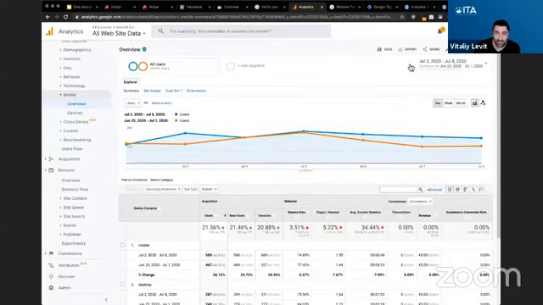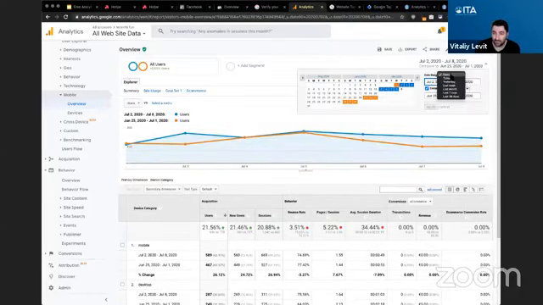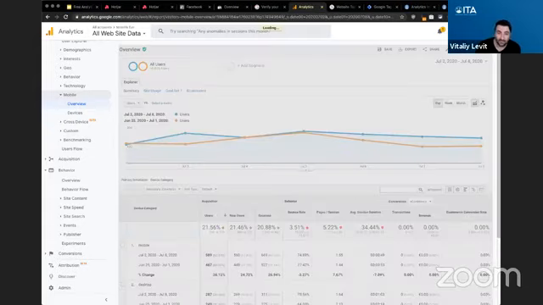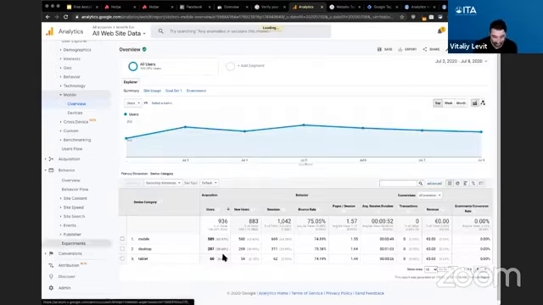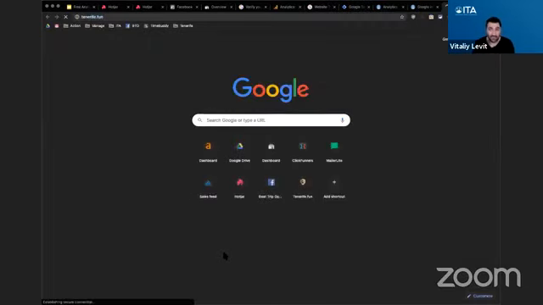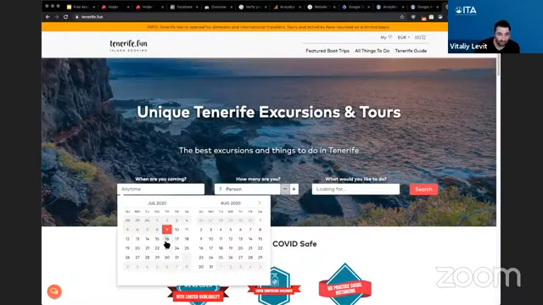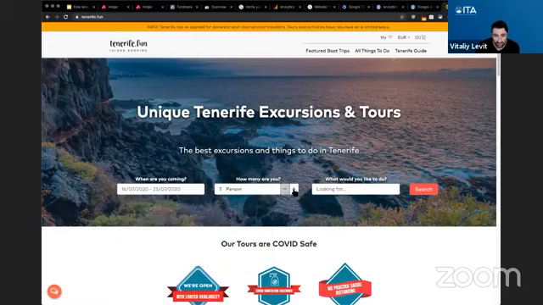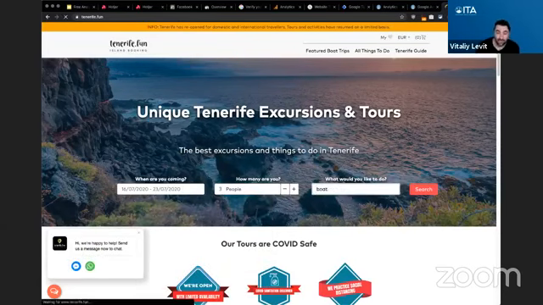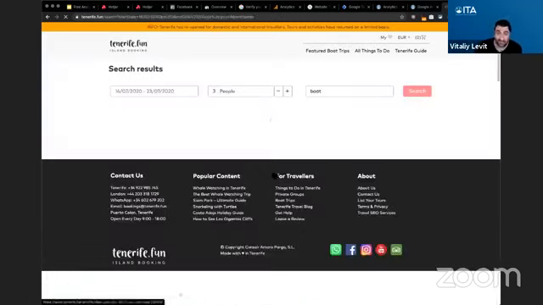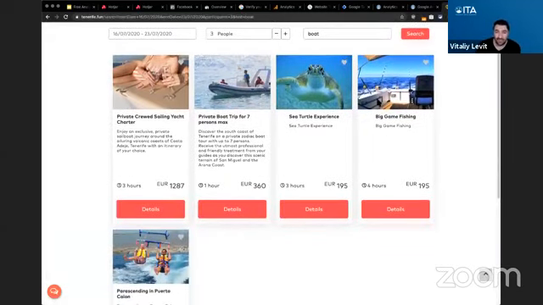So in Google Analytics, let me just turn off compare to last week. And then you'll see that on our website, we have this search bar, right? When are you coming? July 16th to the 23rd. I'm 3 people and I'm looking for a boat. And so when you put that search in, you get these search results, right?